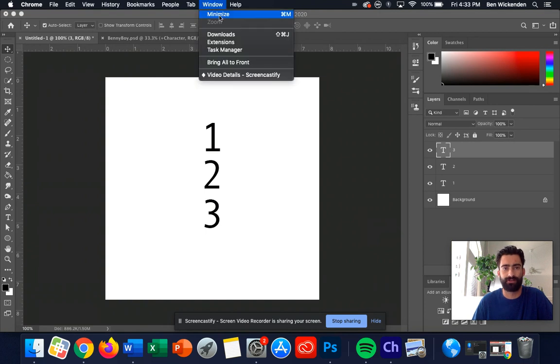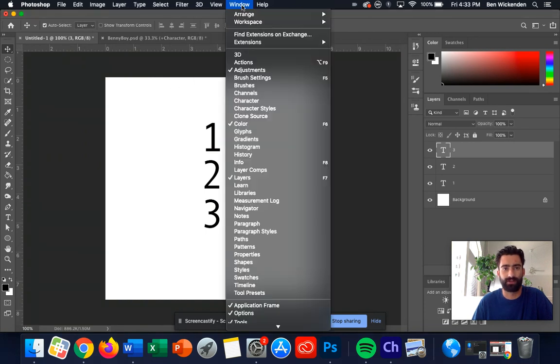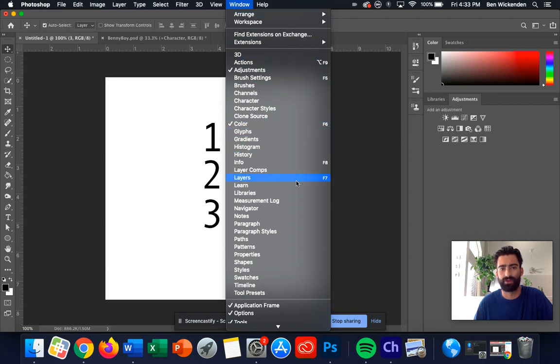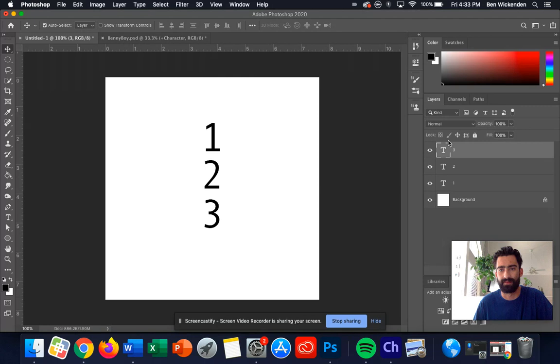So first off, if you come into Photoshop and you cannot find your layers panel, it might look something just like this. All you need to do is click on Window, scroll down to where it says Layers, and you're just going to click on Layers so that it appears back right here.